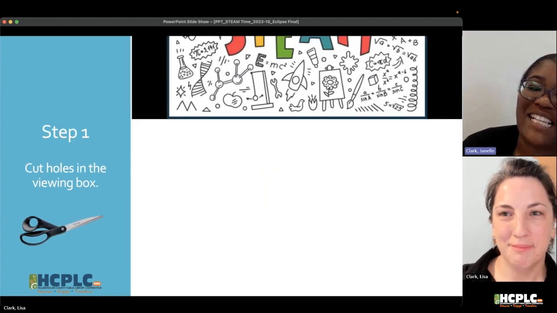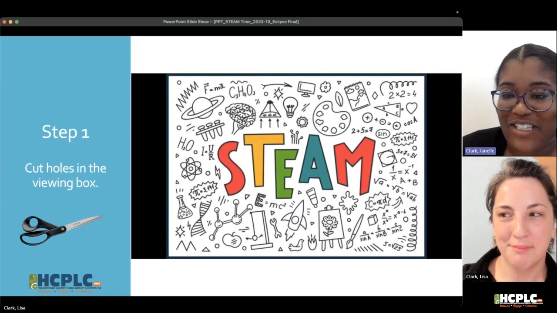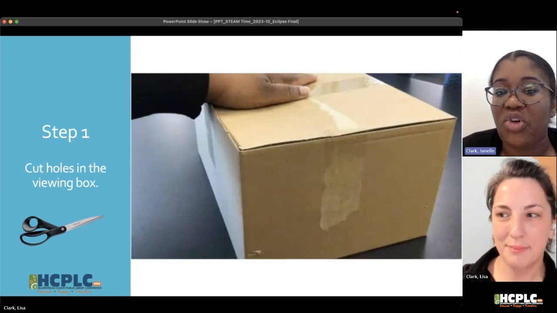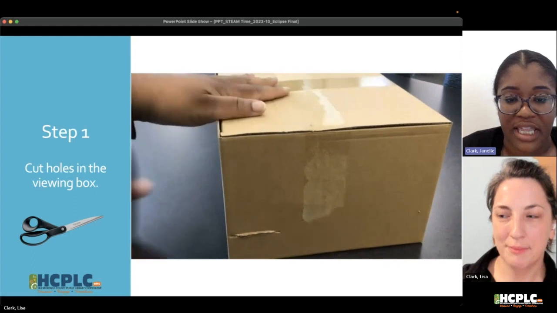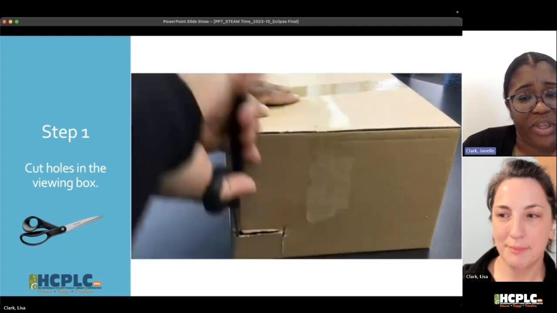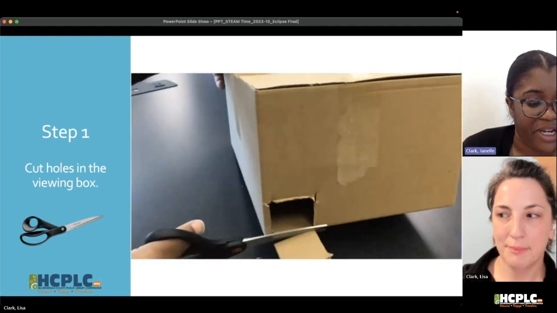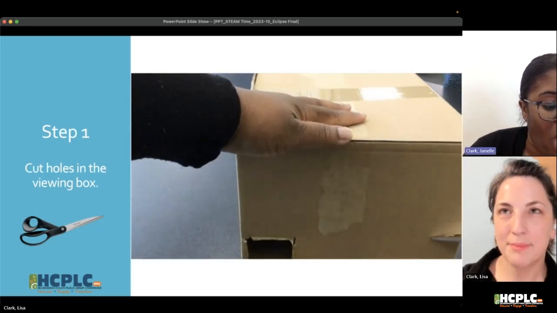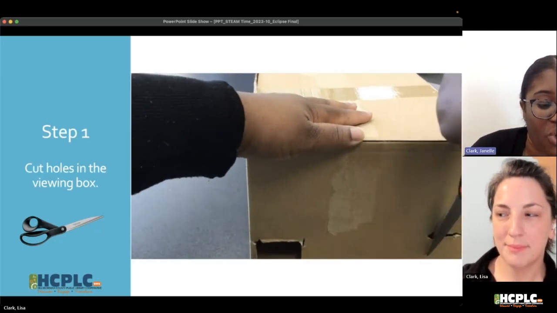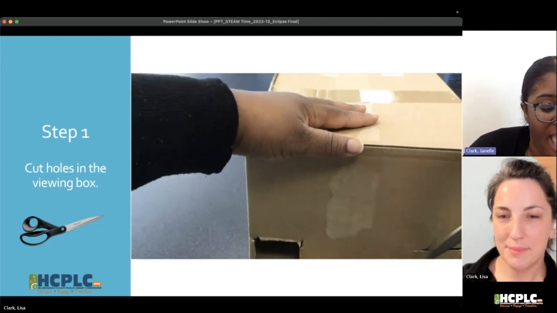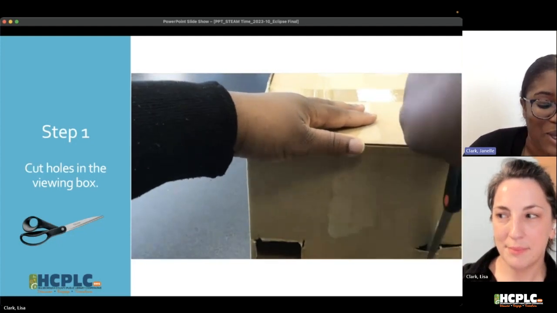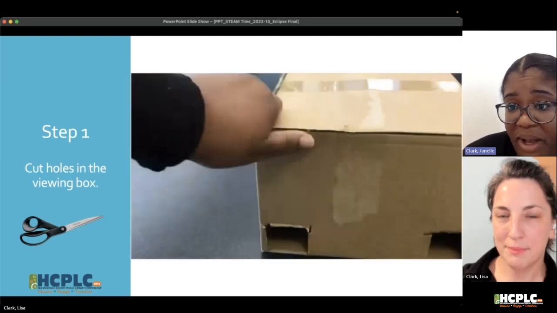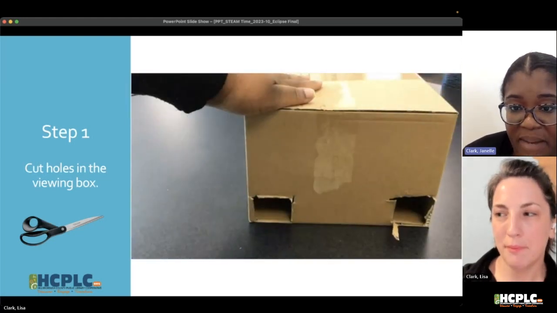Step 1. The very first thing I did with my box is I cut 2 square holes in the box. I suggest asking a parent or an adult for some help. On the short side of your box, you will cut 2 holes with your scissors. And if the box pops open while cutting, you can always tape it back shut. That's if you have a cereal box. You can always tape that back shut, but cut 2 holes.